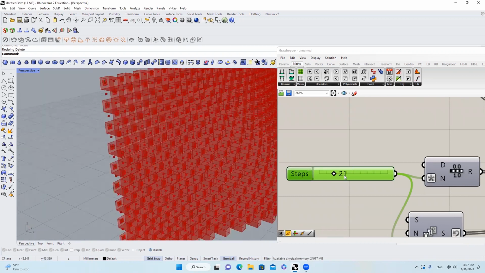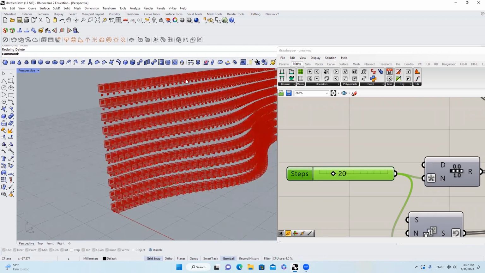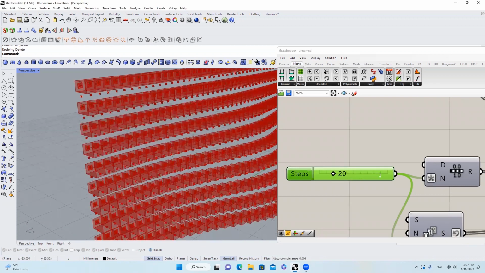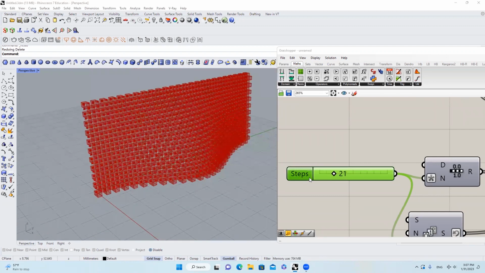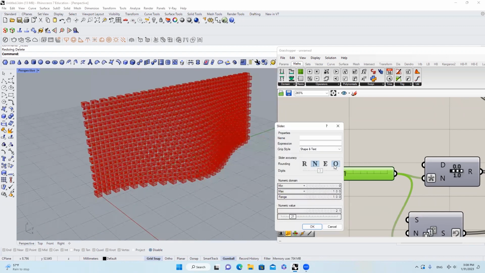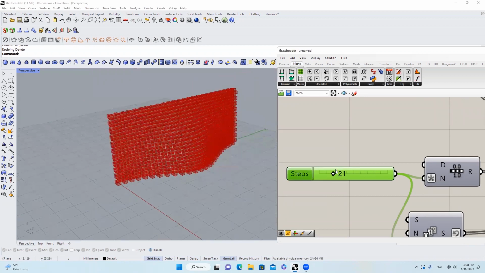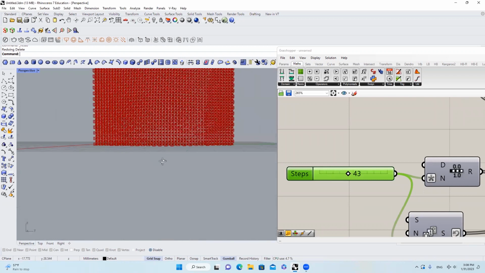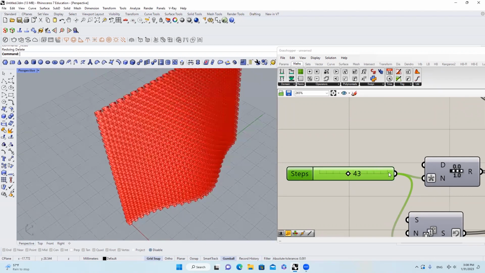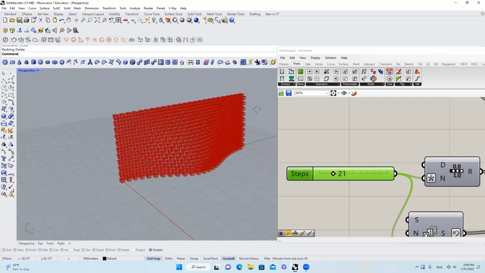Okay, if we do 20 again, this line got completely empty. But if this is 21, okay, this relationship comes back. So I will just come over here and change it to odd number only. So no matter how I'm going to change it here, it will always be an odd number. Okay, so let me bring it back to 21 and keep it that way.